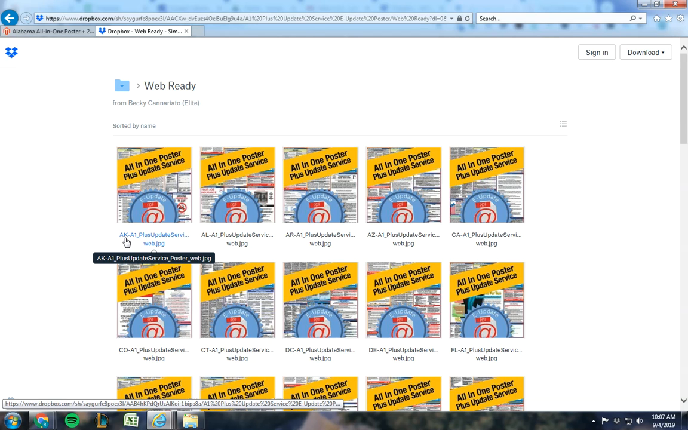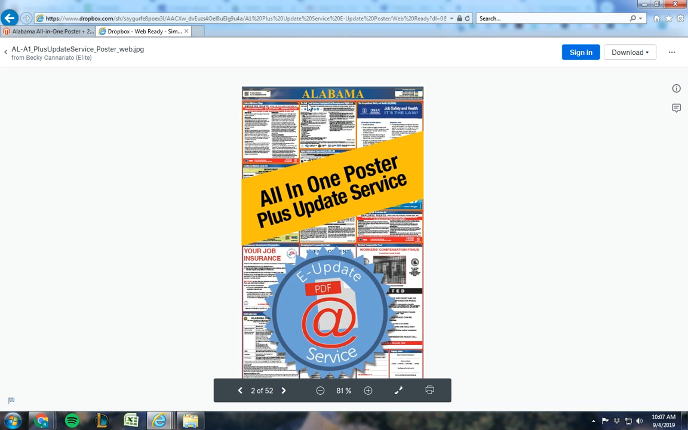Alabama, for example, isn't first in the list here because the file names are using the state abbreviations. And AK for Alaska comes before AL Alabama. So make sure you get the right product. So click on it. Make sure that it says your state at the top of the file because they all look very similar. So make sure it's the Alabama poster, for example.